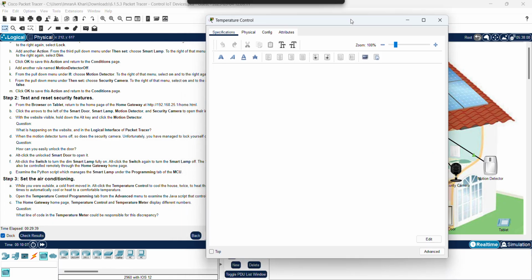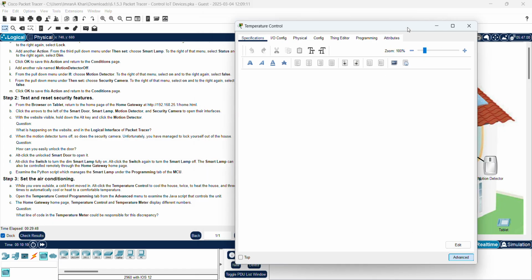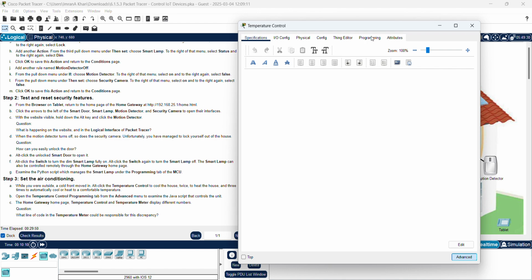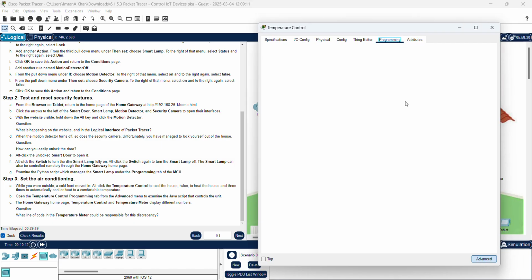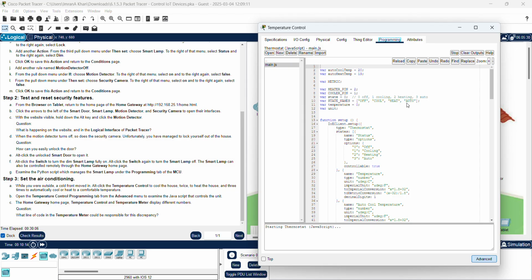And here, have a look at the very bottom. You can see the advanced just under the edit options. Click on the advanced and then it will show you the features at the very top. You can see the programming bar there. So click on that one, please. When you click on the programming, it will show you the programming that is responsible for the conversion from Celsius to Fahrenheit. Have a look.